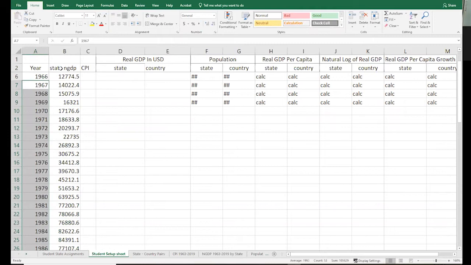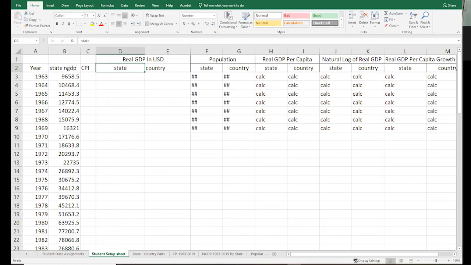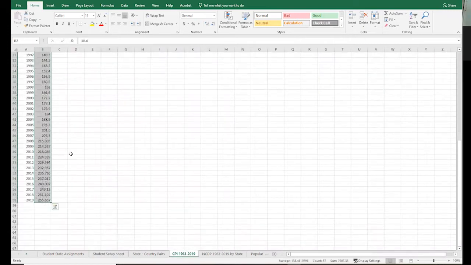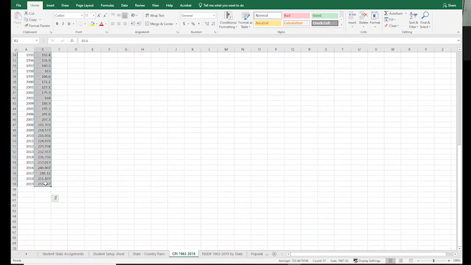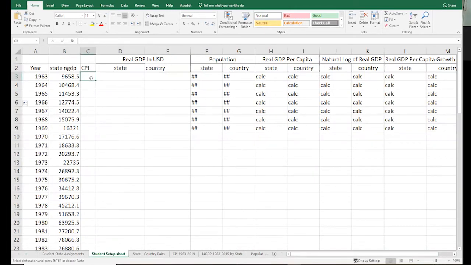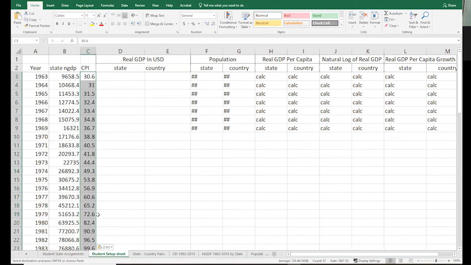Now I need to convert my state GDP into real GDP over here. So I need to use the CPI, the Consumer Price Index, to figure out what the real GDP of the state's GDP in 1963 would be today. So I'm going to go to the CPI tab here, and I can copy the CPI for all the years. Again, I select them all, I hit Control C, and then I take it to this setup page and I hit Control V, and I've got it there.